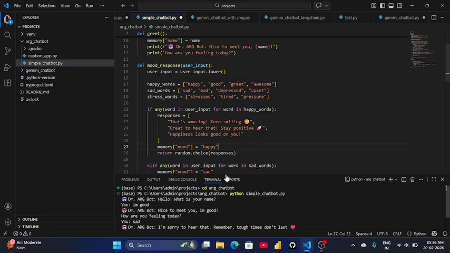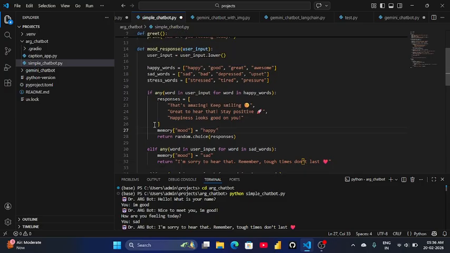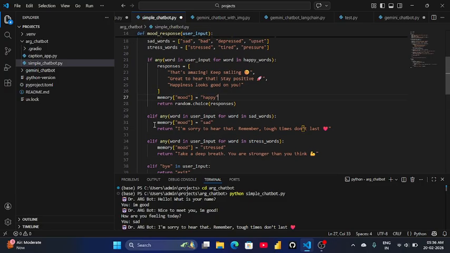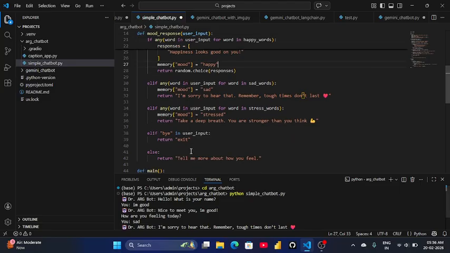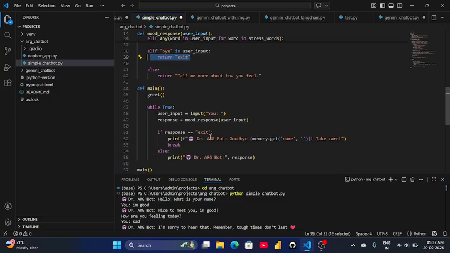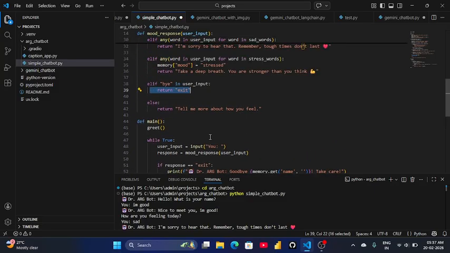Now let's understand the main loop. The chatbot keeps running until the user says bye, right? When the user types bye, the response becomes exit. It calls the exit, then we use a break statement for the loop here. Yes, this is called flow control. The statement breaks. Now let's run the program.